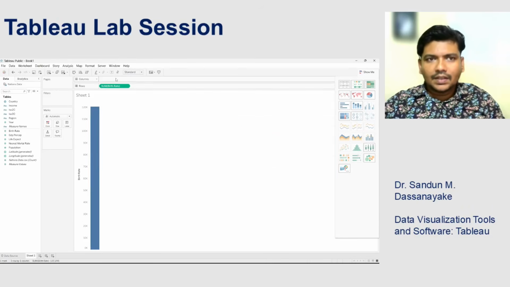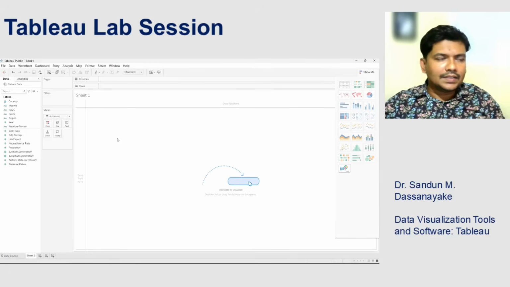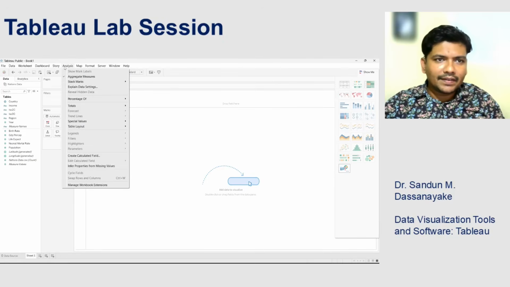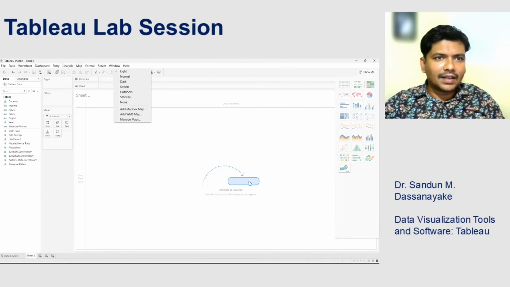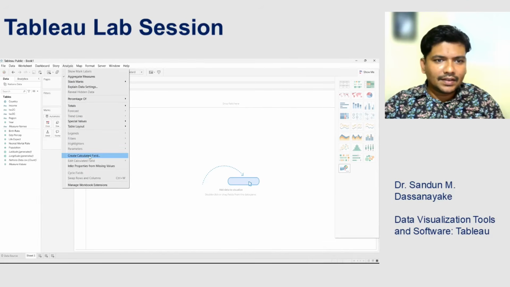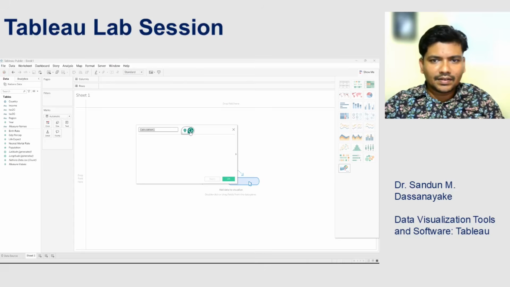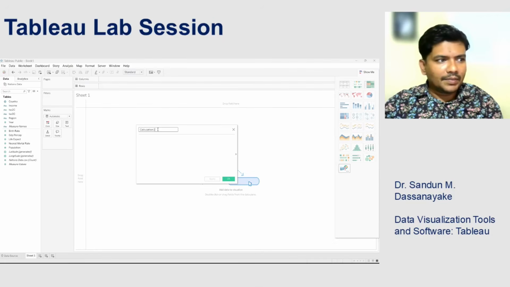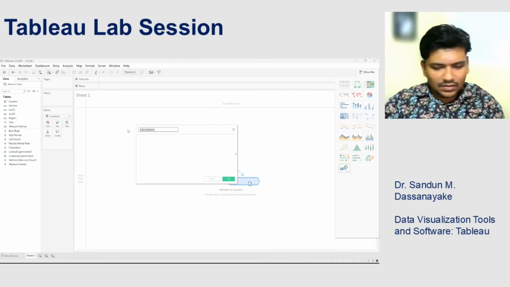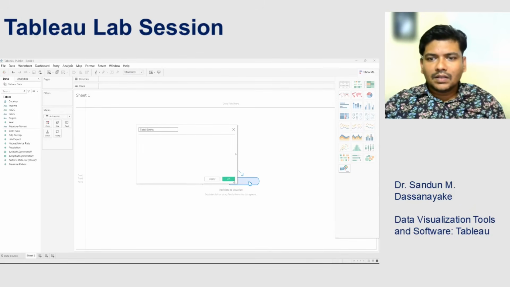Now let us remove these things and start with a simple demo. Let's create our first calculated data field. You can do that by going into analysis, and under analysis you can see create calculated field. Click on this and the calculation will be available here. I will type in total births. Say OK.